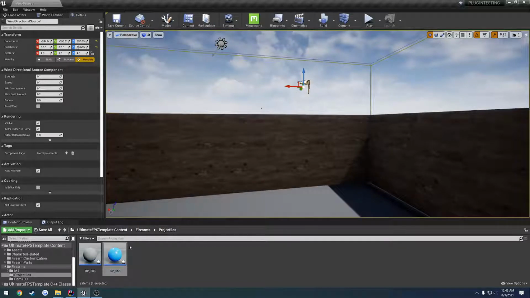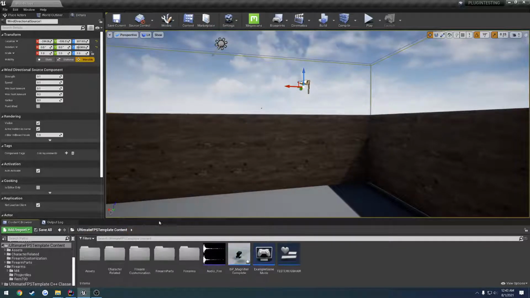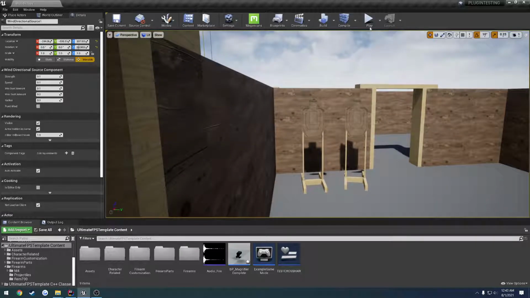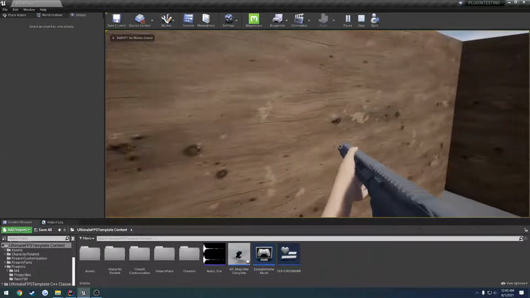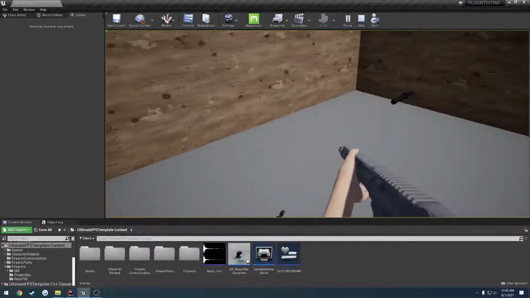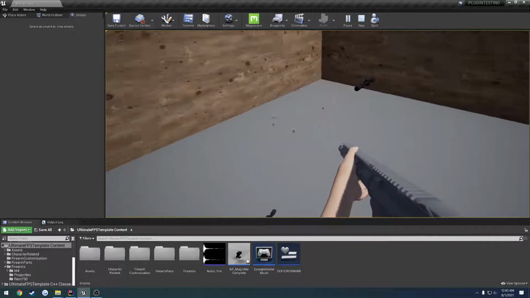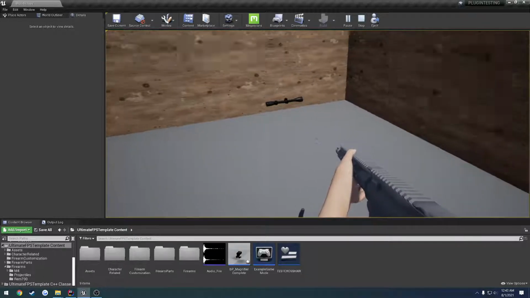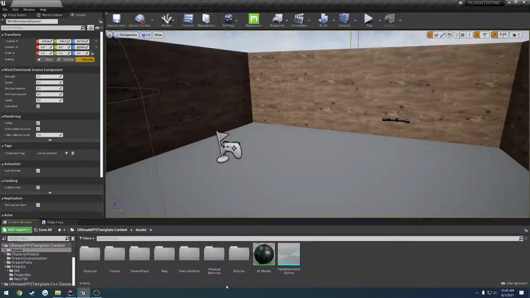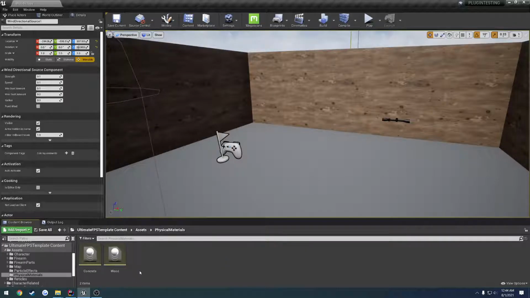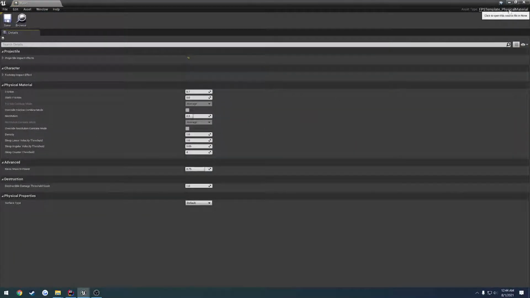Okay, once we have that handled, let's discuss the actual physical materials, because that's what triggers these effects. As you can see, there's the impact normals, and this spawns through the actual particles. If we head over to assets, we can come over to physical materials, and here I just have two examples that are wood, and they are derived from my physical material class.